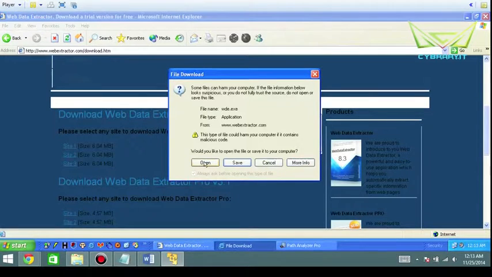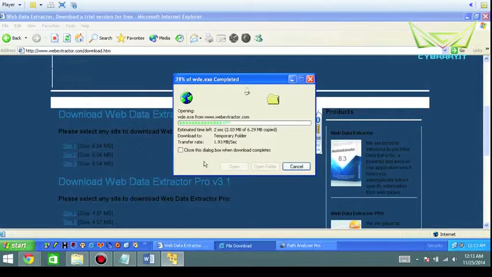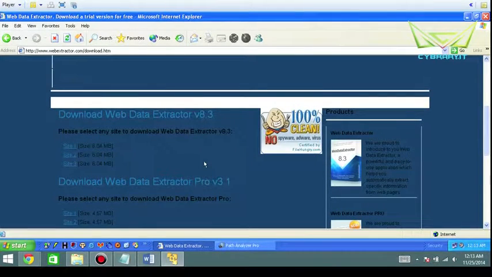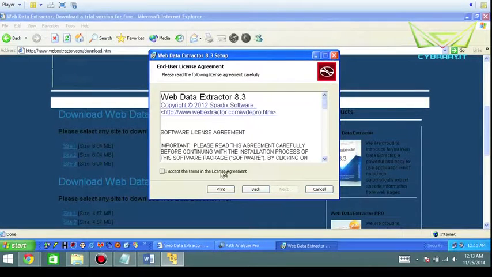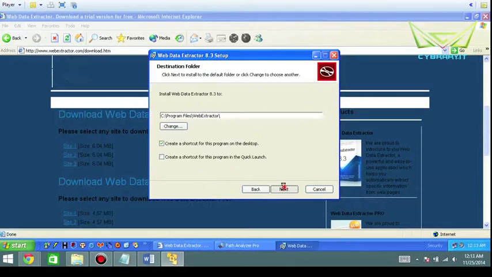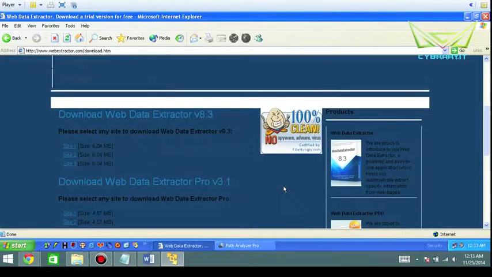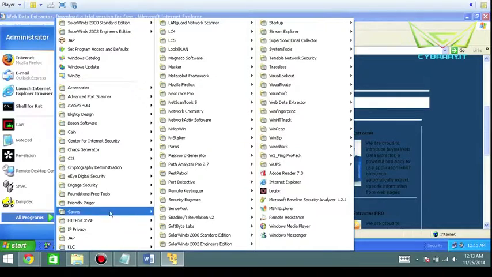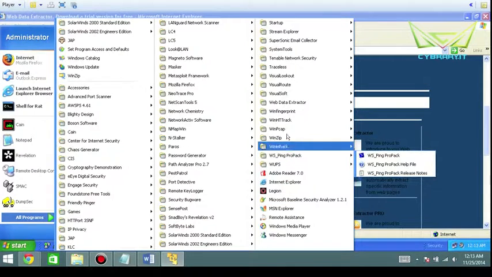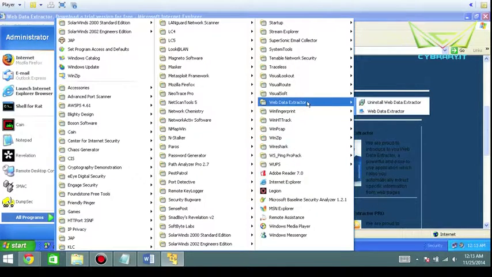From the particular site, then you can open it up. Okay, we're going to use this in the evaluation mode. So go ahead and run through the install wizard, and you basically can select next all the way through. Okay, once it's done, go ahead and click start, run through, and scroll to Web Data Extractor.